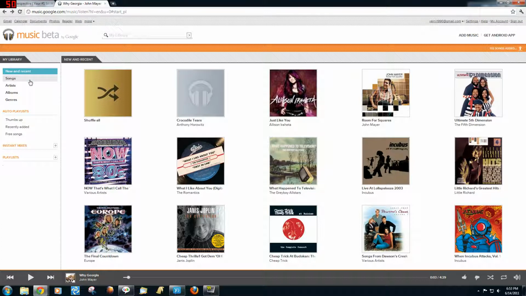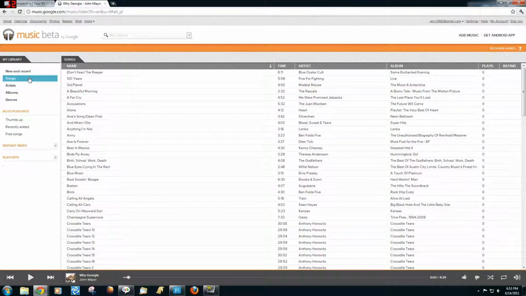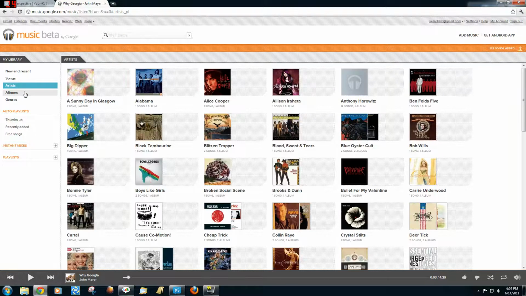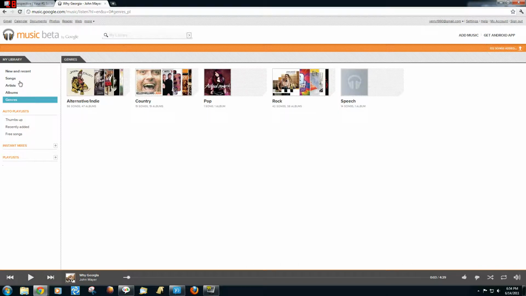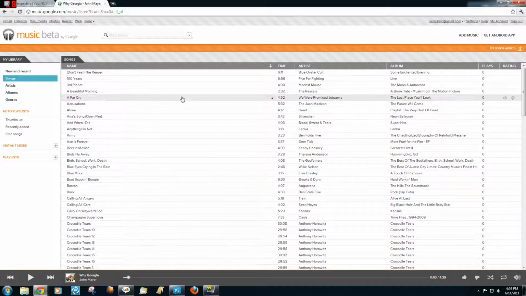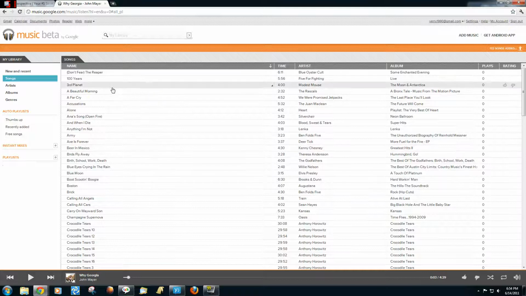So on the left hand side, basically gives you access to organizing by song, by artist, by album, and by genre. The song list definitely reminds me of iTunes, where you just have this giant list of songs, which is actually one feature, I guess, of iTunes that I really like, is that it just puts all your stuff in one window. A lot of scrolling if you have a big library, but hey, it works.